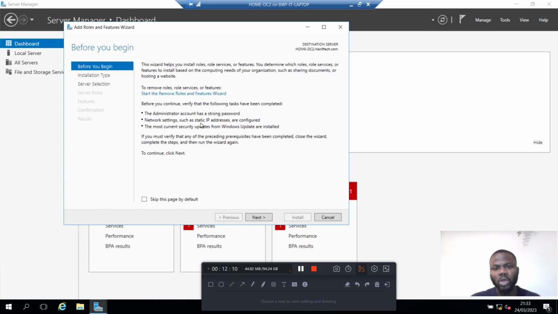Network settings such as static IP address are configured. So in order to install domain controller, in order to promote a server to a domain controller, make sure that domain controller has a static IP address, and there is a reason for that. When we get to the video where I'm going to talk about DHCP, I'm definitely going to talk about that.